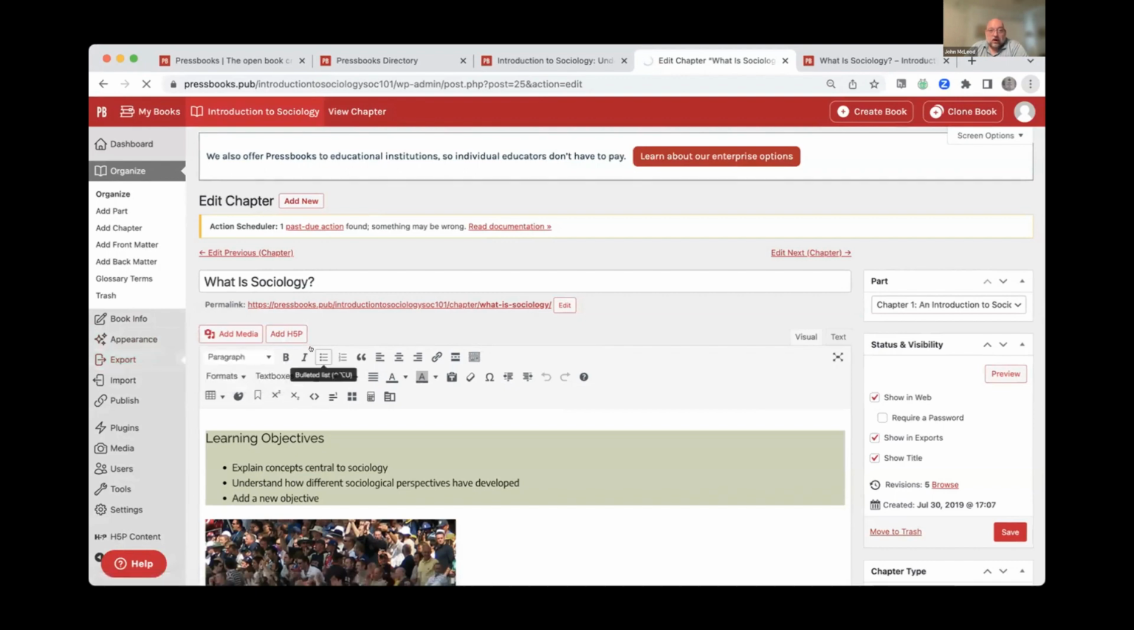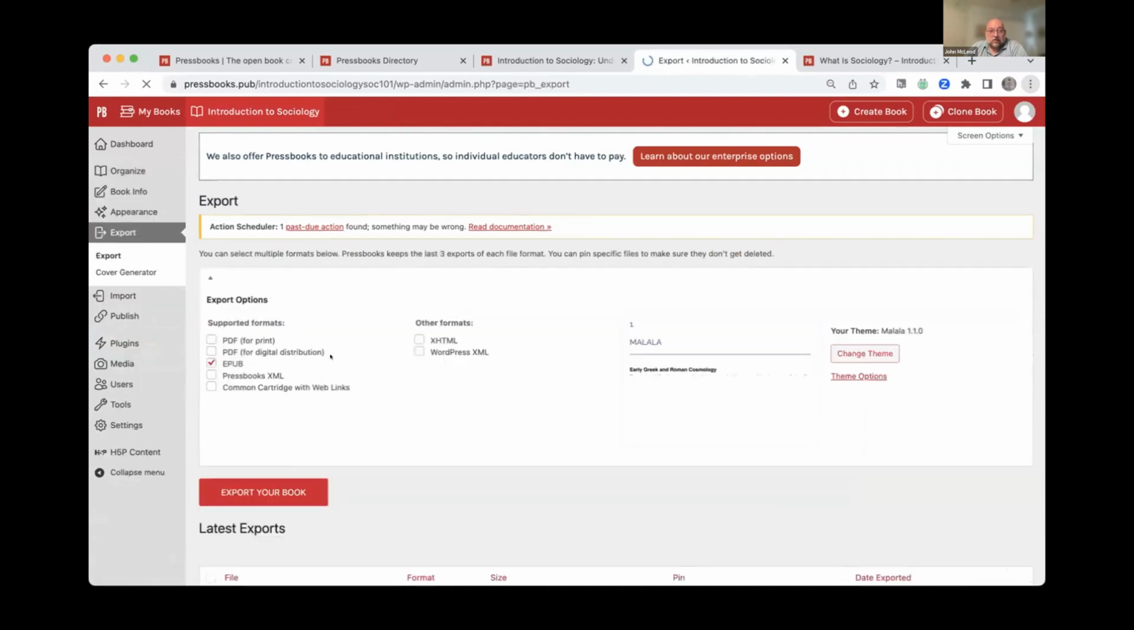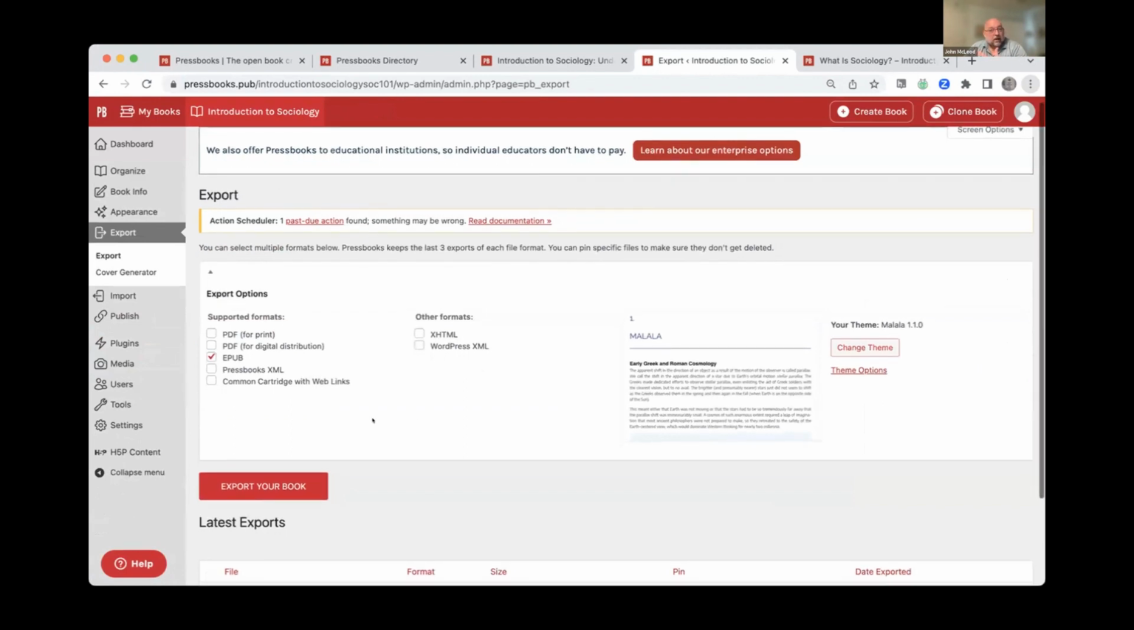Pressbooks, you have these different export file formats that are available. So just by creating the web book, you can export whether it's a PDF for print or for digital distribution, EPUB, a couple of different file formats. If you want to share a common cartridge with web links through your LMS, you can do that.